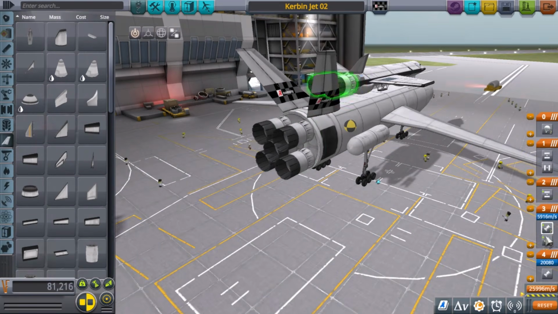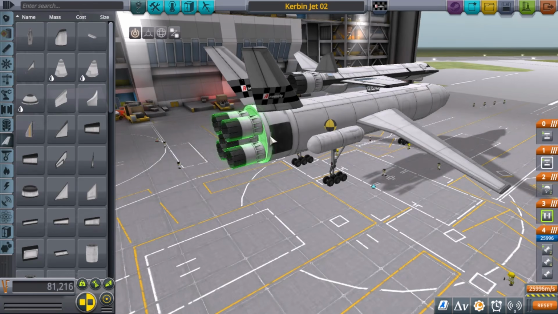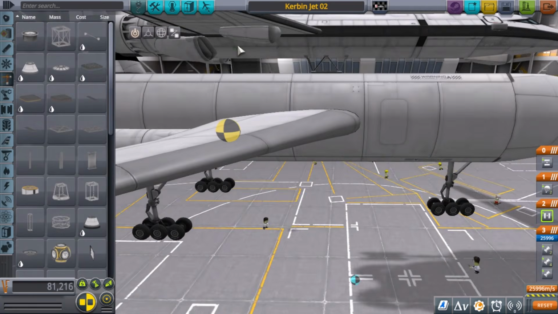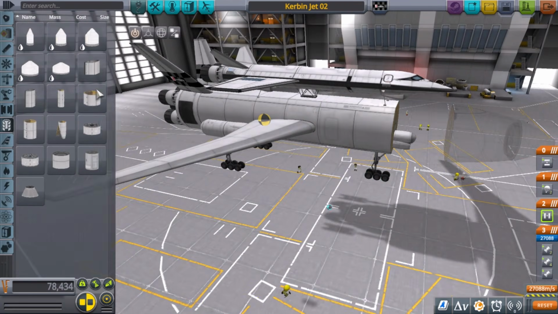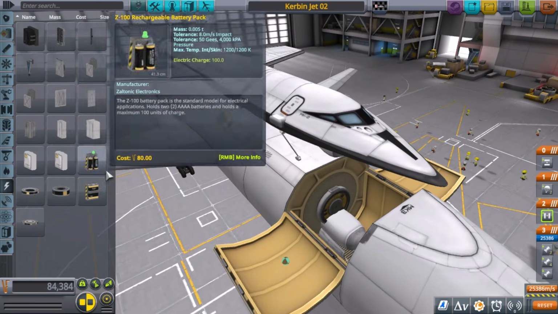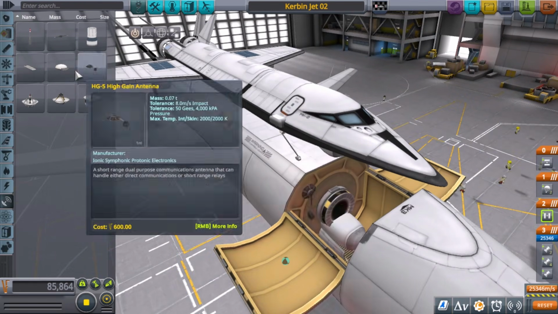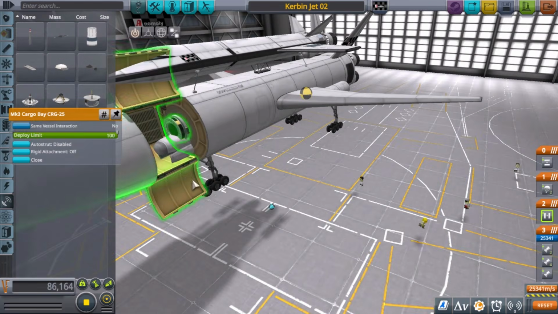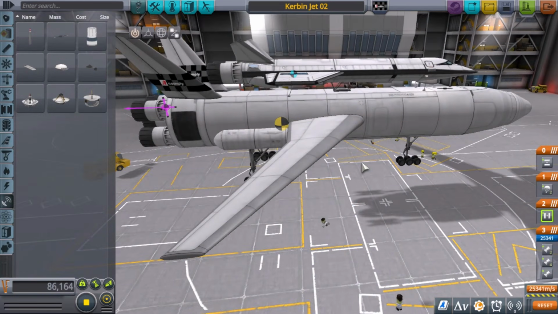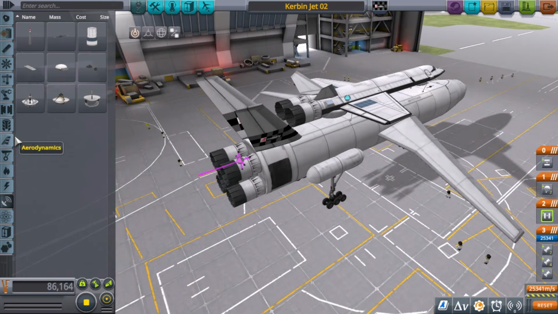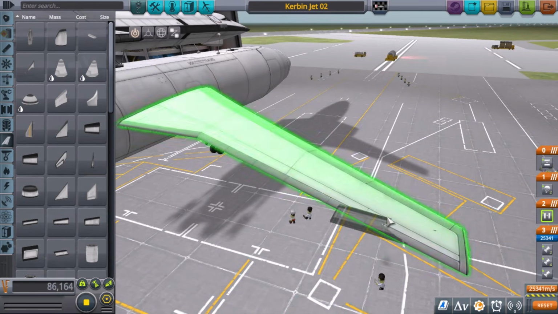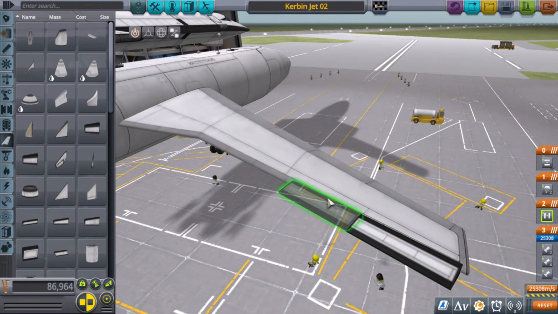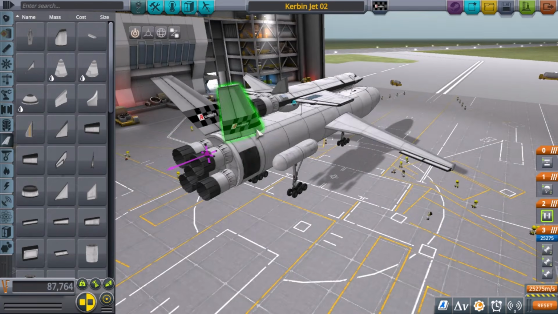Typical things with jets, you want to make sure your center of lift is near the center of mass, but not on it. Usually a little bit behind it's a good idea. You also want to make sure your back landing legs are not quite on your center of gravity, but a little bit behind that as well. You always want to make sure your landing legs are level with each other. Make sure you have enough lifting surfaces for the amount of mass you're trying to move. So this thing's got enough lift to get off the ground at the KSC.